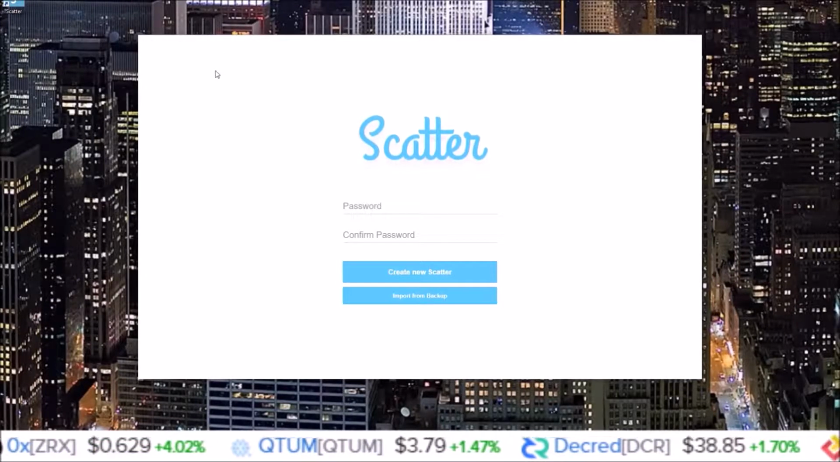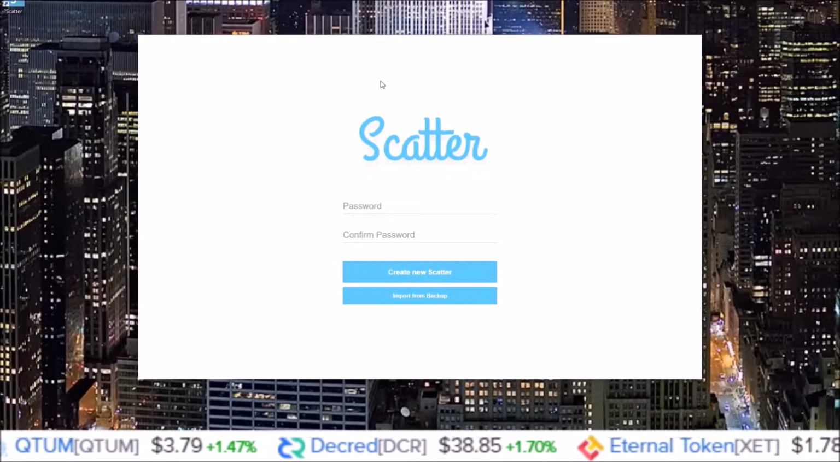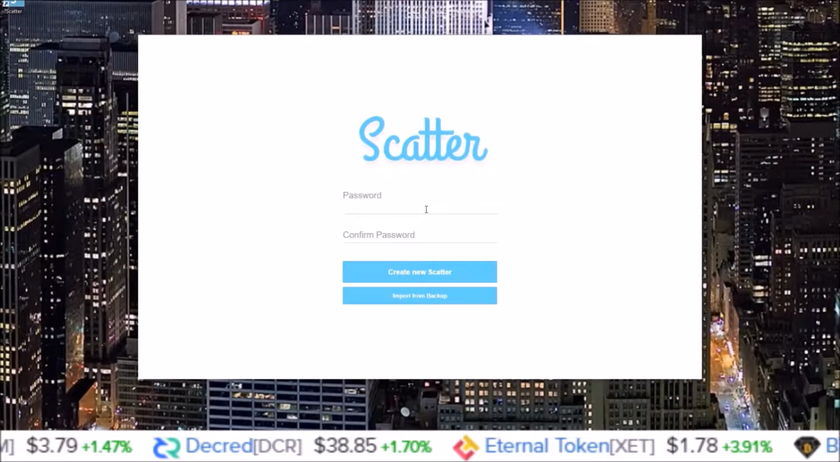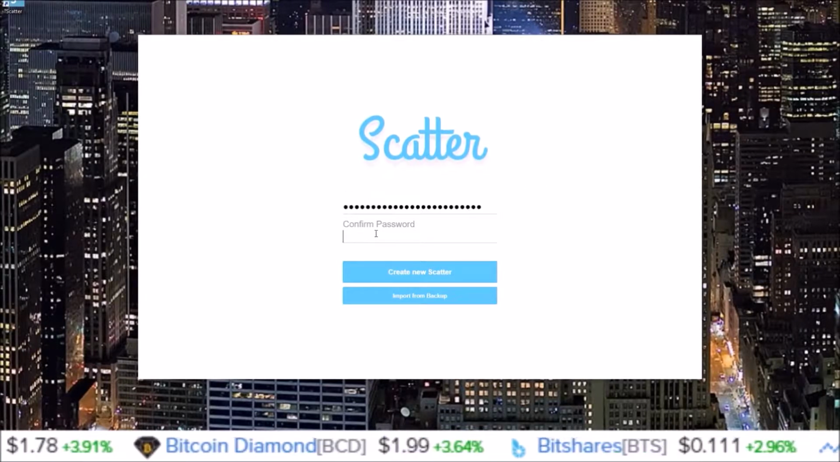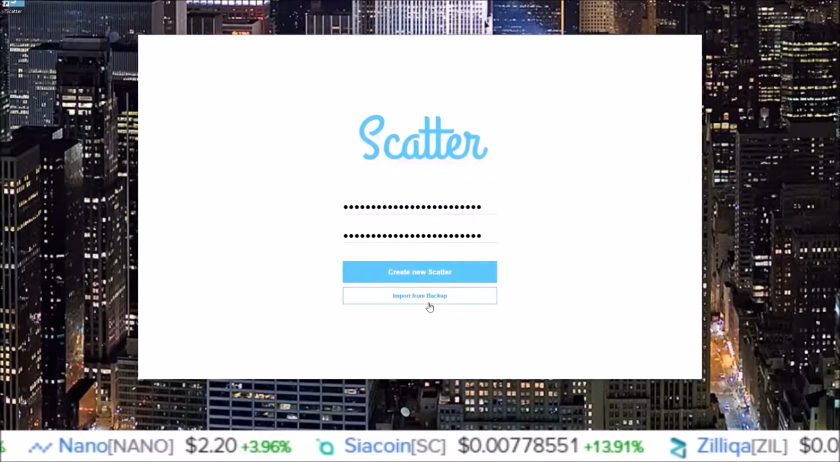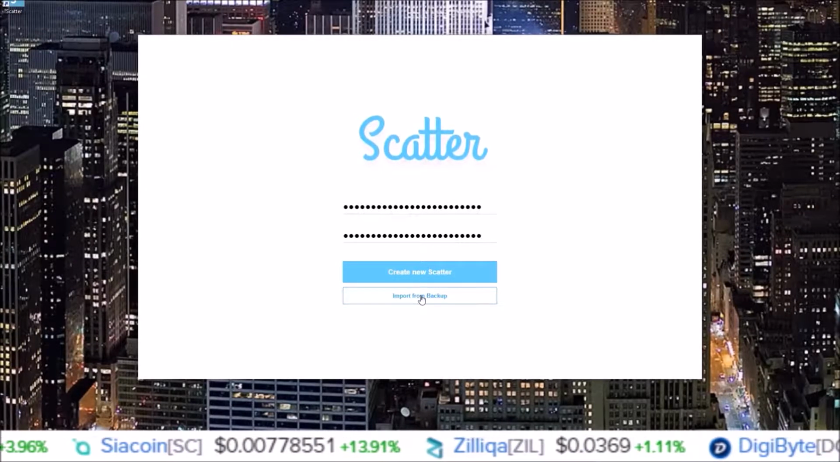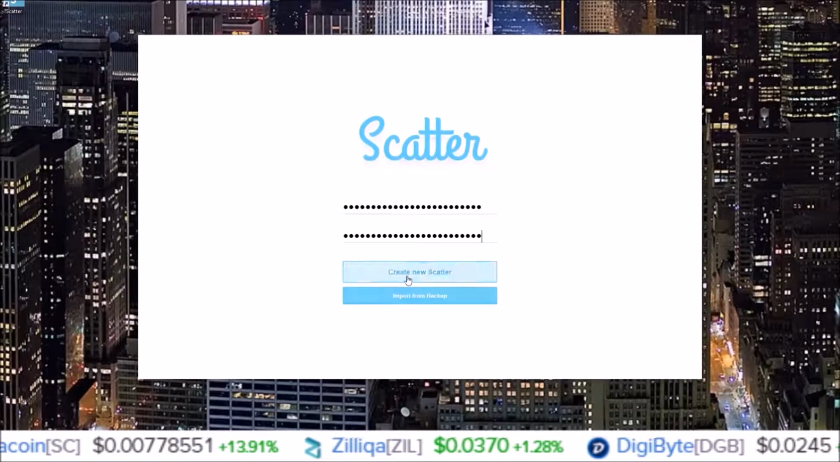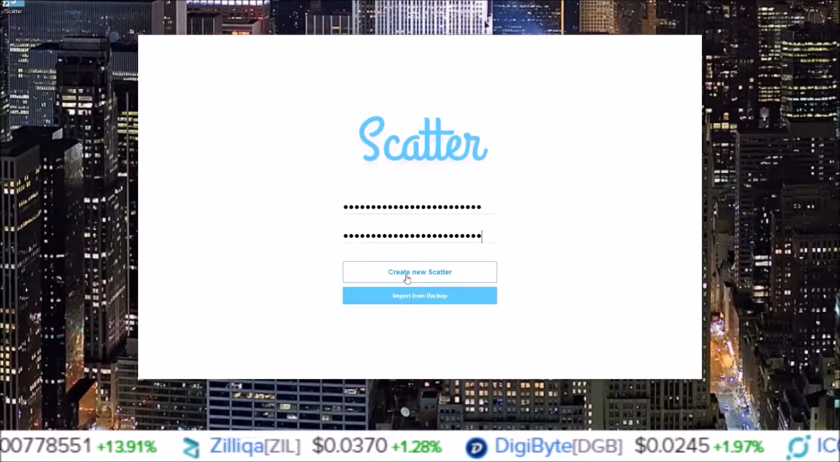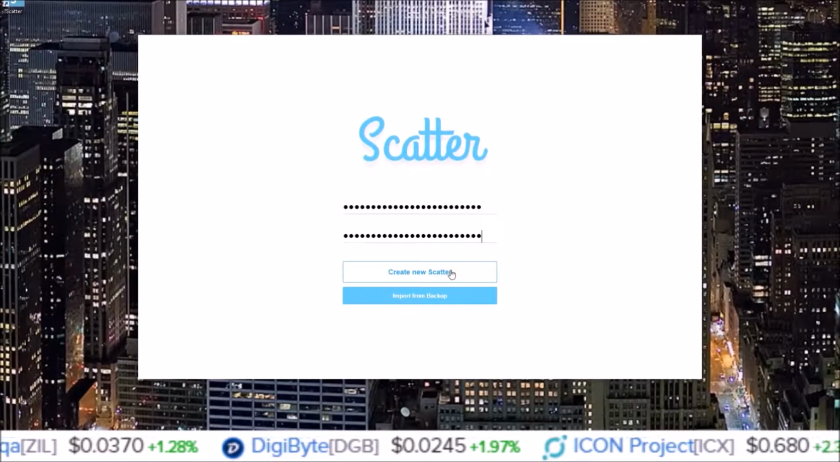So now we are into the process of setting up the Scatter now that it has been downloaded. So here you will input a password for your Scatter and confirm the password. And you can either create new Scatter or import from backup. If you do know where your Scatter backup file is, you can import from backup. But if you don't, you can always create a new Scatter and import your keys. And we're just going to be creating a new Scatter and importing our keys.